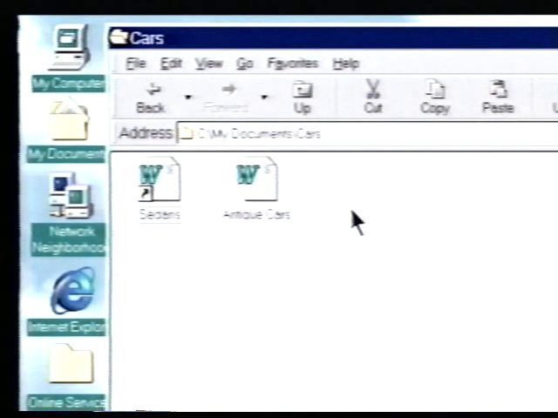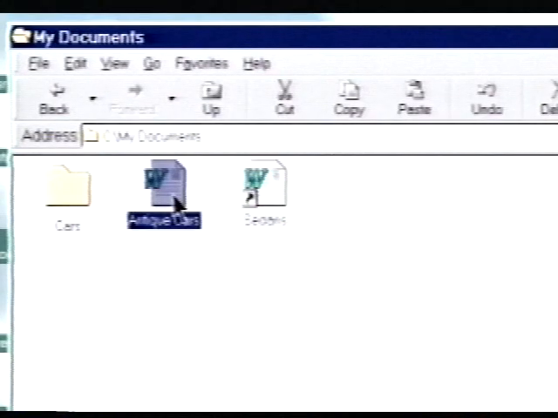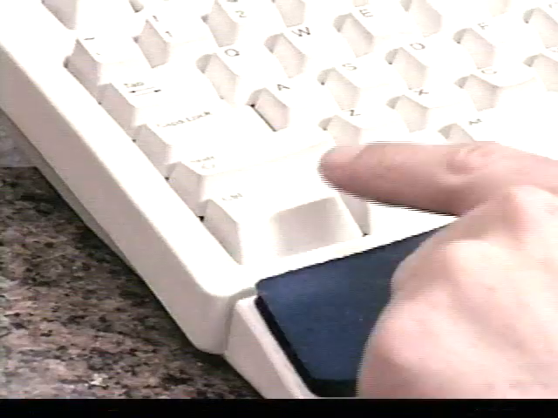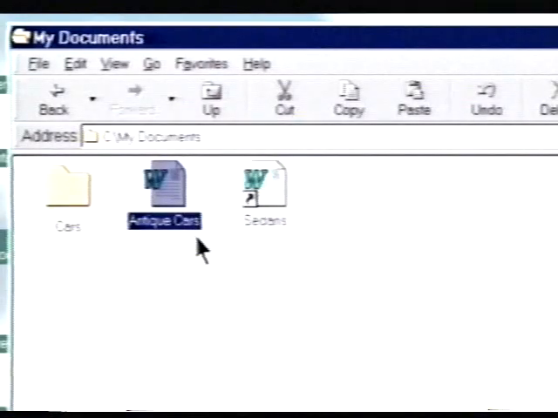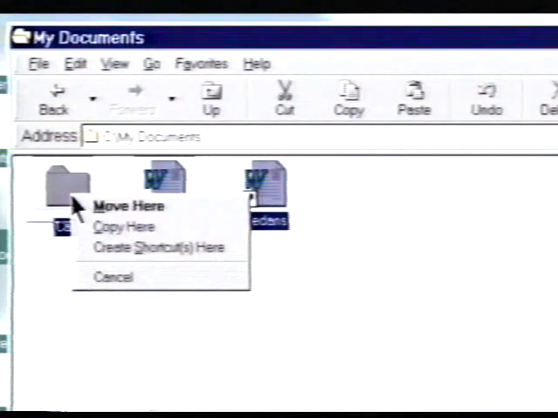Now, an easier way to move these files would be to drag and drop them. So let me click the Undo button to move the files back to their original location. Here they are. And I'll click Antique Cars. Again, hold down the Control key and click on Sedans to select them both. Now, to drag and drop them in, I'll point the mouse to one of the highlighted files and click the right mouse button, and then we'll drag the file over to the Cars folder and release the mouse button.